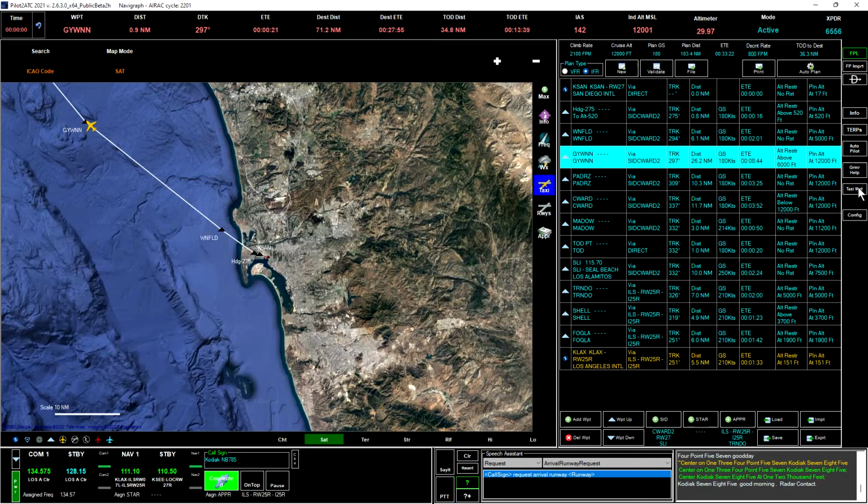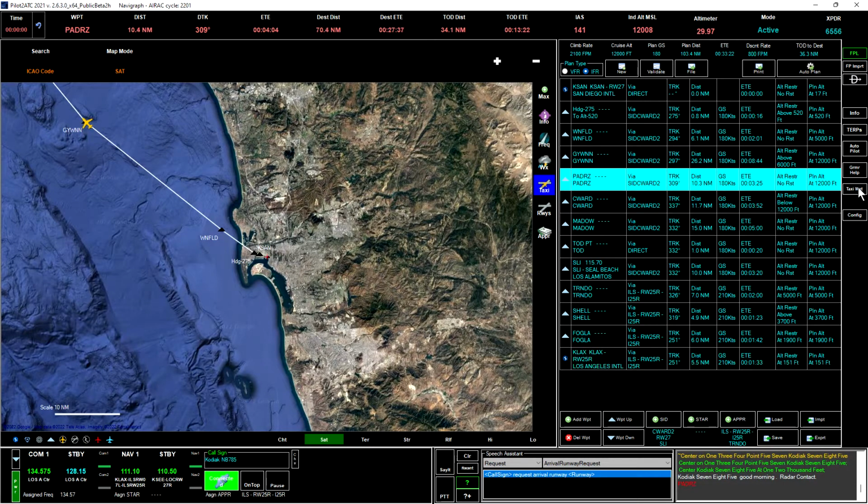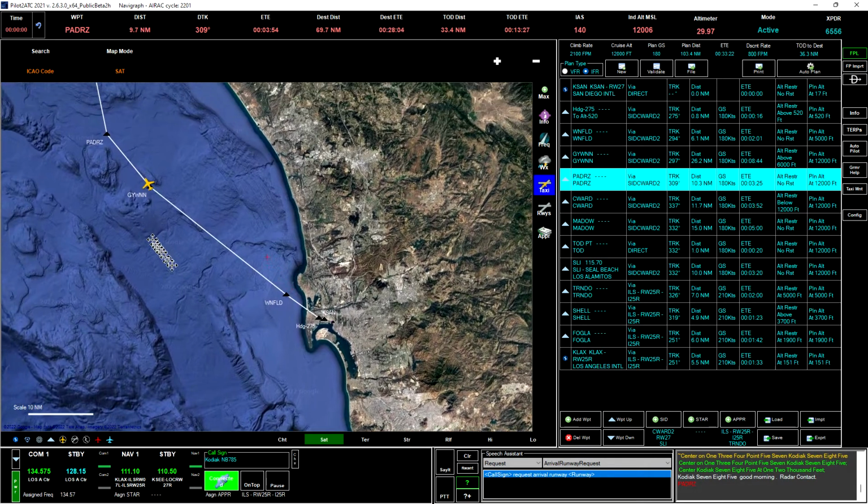Then we have a taxi maintenance. I'm not going to click that, but that will open up a dialog box where you can maintain the taxi information of airports. You go to an airport and the taxi information you get from Pilot2ATC doesn't seem to fit that particular airport. You can open up the airport and make modifications to the taxiways so that Pilot2ATC will be better equipped to give you information for that site.